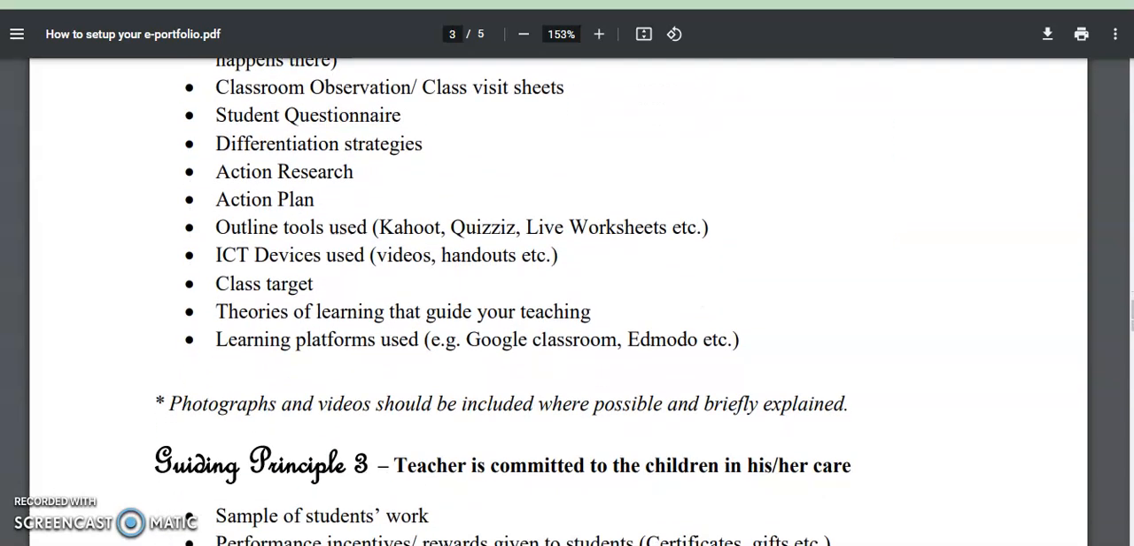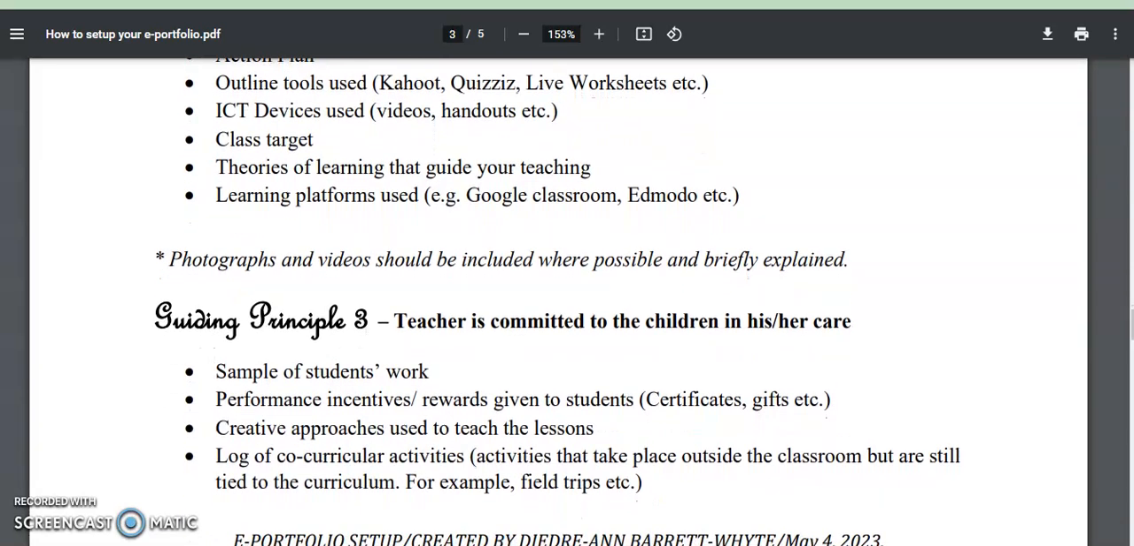Online tools used, I have your Kahoot, quizzes, live worksheets, etc. ICT devices that you use, so any form of technology that you use. Microsoft, obviously, you use Microsoft Word, PowerPoint, all these things. Yes. Videos, handouts that you created, these are ICT devices. Class target, theories of learning that guide your teaching, learning platforms that you use. I mentioned Google Classroom earlier. Some persons may use Edmodo. Again, you need your photographs and your videos.